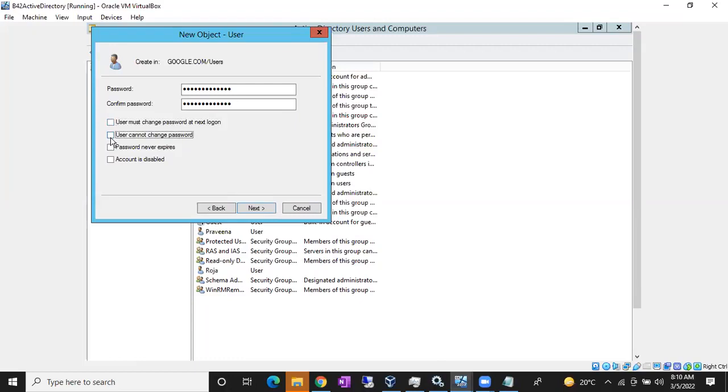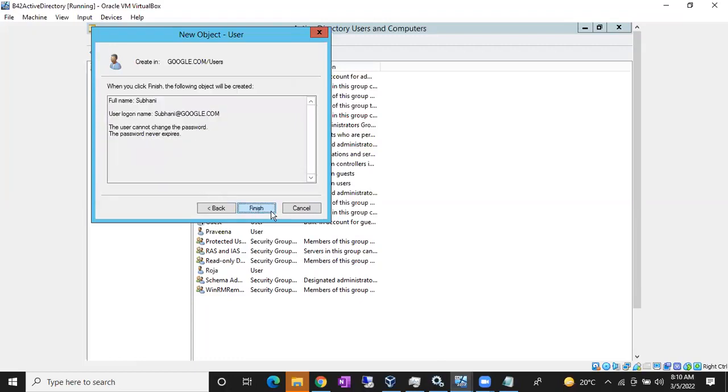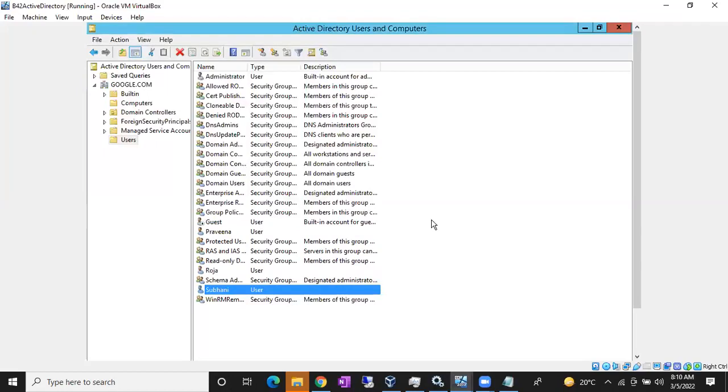Okay, user cannot change password. Password never expires. Next, finish it. Next, guys, I just created a user like that. I can create 100 users. As of now, mine is a small company. Google is a very small company as of now.